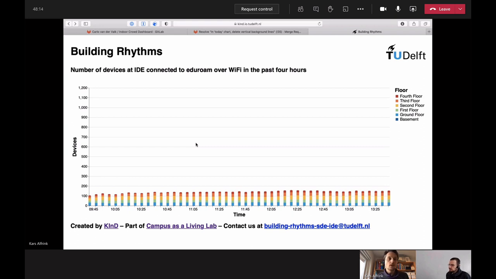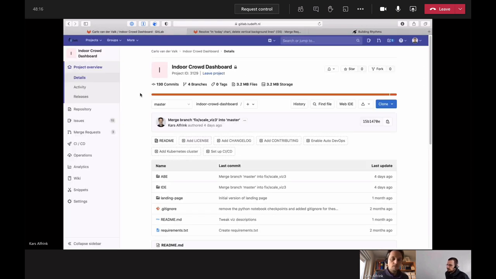Yes. So I'm just going to open up GitLab here. So this is the landing page for the project in GitLab. And like I said, it allows us to collaborate on the code, first of all. That's primarily why a system like this was set up.